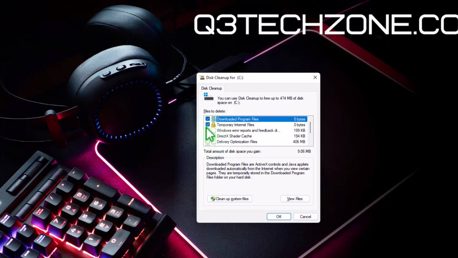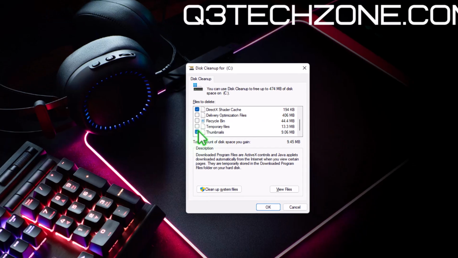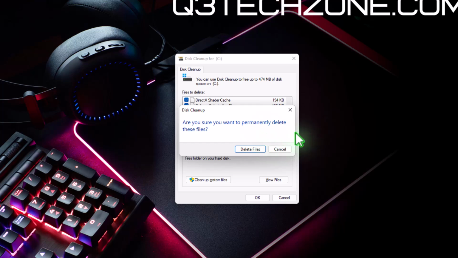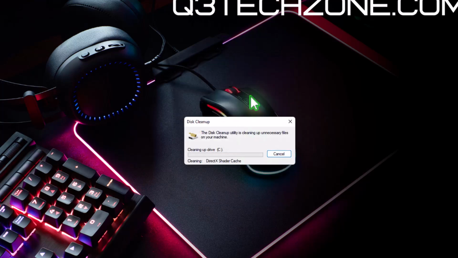So we've got the download files, temp files, Windows errors, DirectX, and such. So we've selected those, the recycle bin, temporary internet files. Okay, and then click OK to clear those. Are you sure to permanently delete these files? We can say yes to that, and that's going to go ahead and delete those.